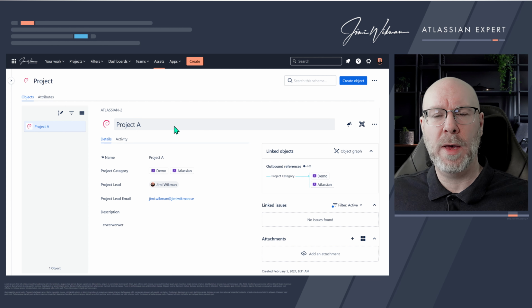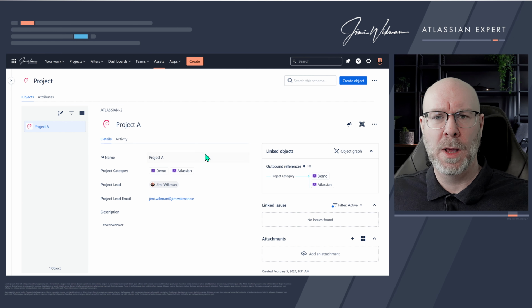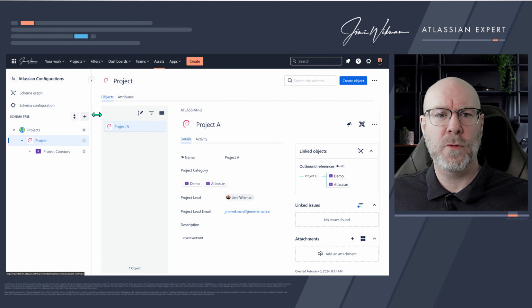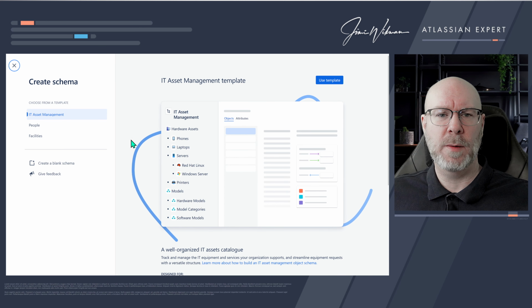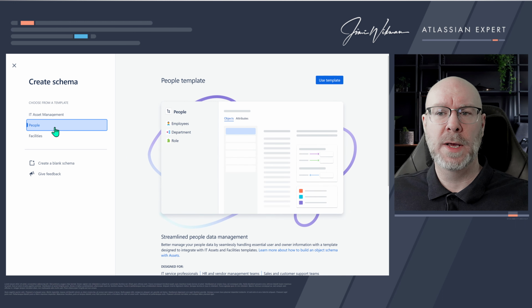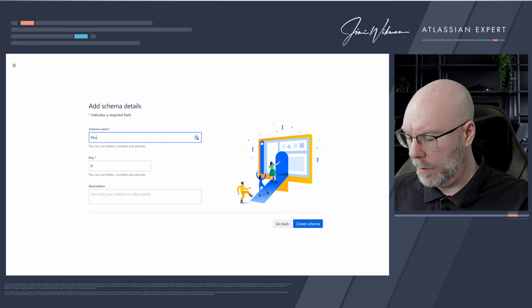Now we have started to create this one. But now, instead of having this one just related to Jira users, I might want to have this one connected to a larger database. So let's create one that is for users. So I will go back to assets here. And now you will see that we have our Atlassian configurations here, and we have three objects. So if I create a new schema here, for this one I will just use this template here. So it will have employees, department, and role. These will be the standard ones that we get. So I will just click on use template, and we will call this people.